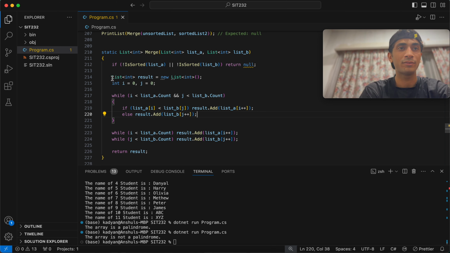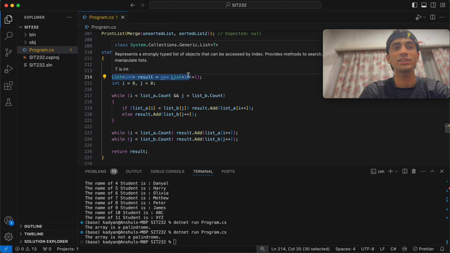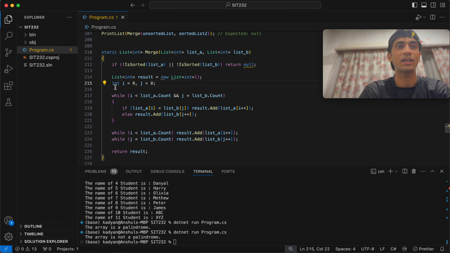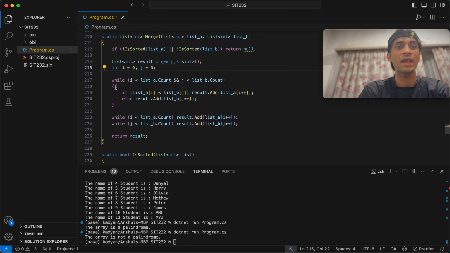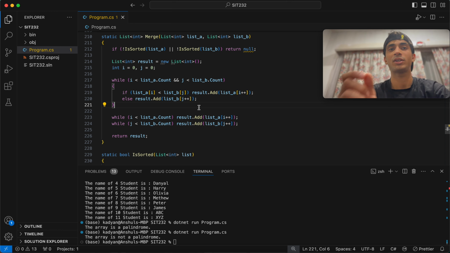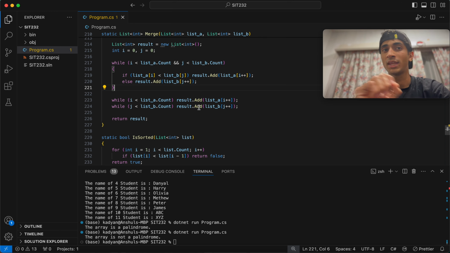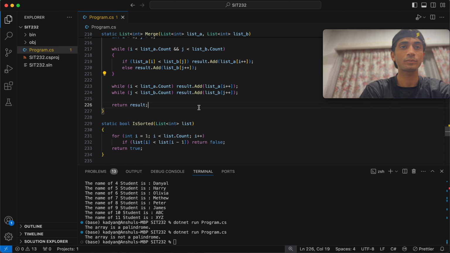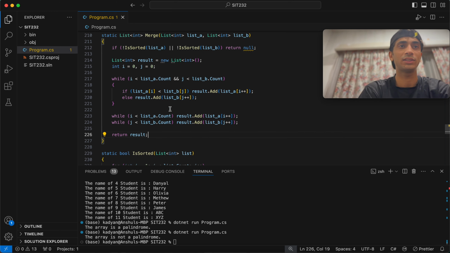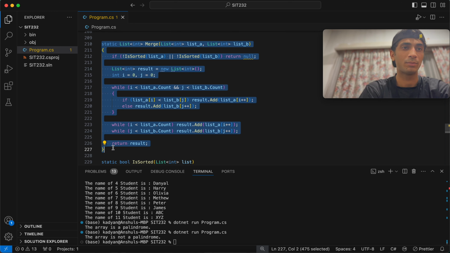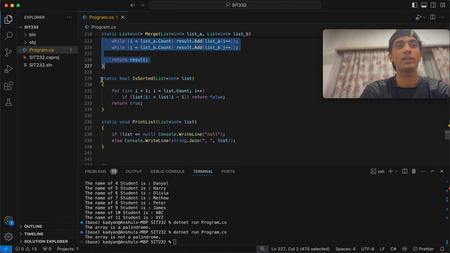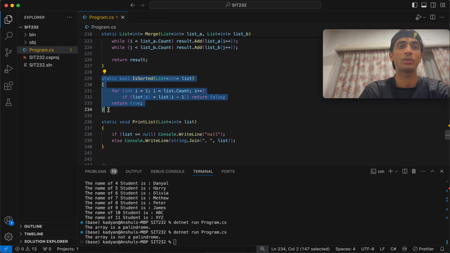And here I have this result list which I have initialized, and the two variables i and j, and this while loop will merge them if they are sorted. Then it will merge the elements of the first and the second array in a sorted manner, and it's going to return the result. This is the basic functionality of this merge method, and the is sorted method will check if the list is sorted or not.